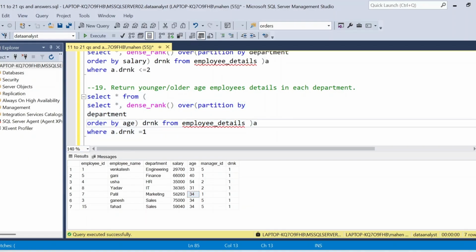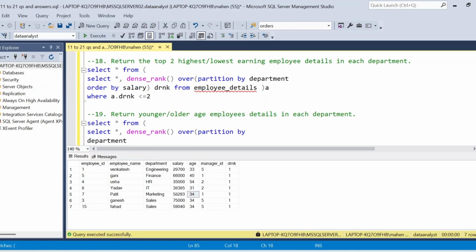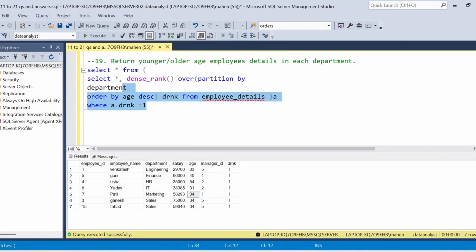If you use descending order here, that's going to allocate the rankings on the basis of their ages in descending order. Now if I run this one, that's going to return the oldest employee details in each department.